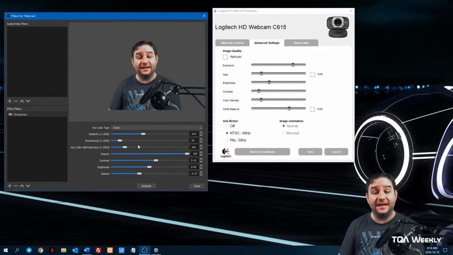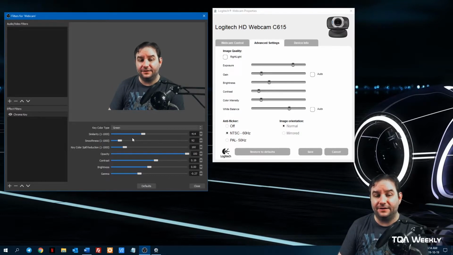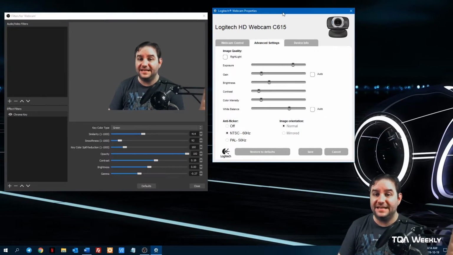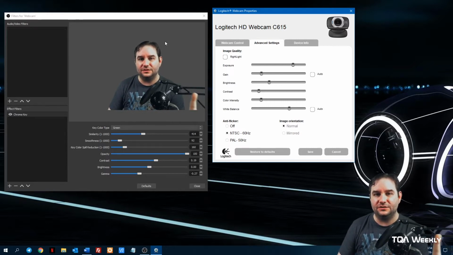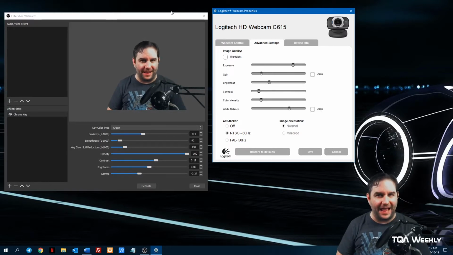So what you're going to be looking at is dialing in similarity, smoothness, and key color spill reduction while maintaining enough exposure in your webcam software while lowering the gain as far as you can to make sure that the image looks clean. And that's all you really need to worry about to get your webcam's image to be good enough for a green screen to work. And of course, make sure you light yourself up as much as possible. You can always add an effect to make yourself look like you're in a dark room after.